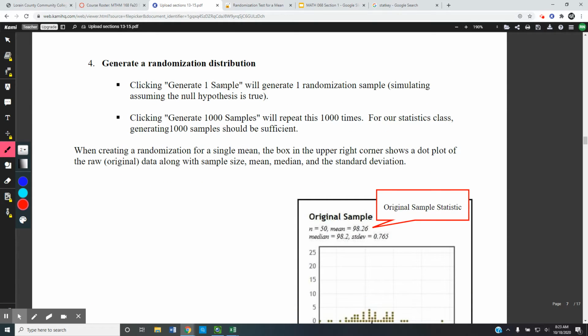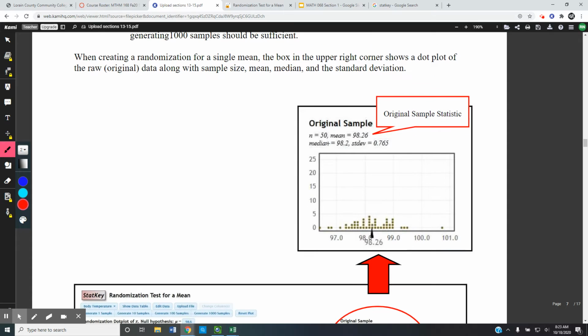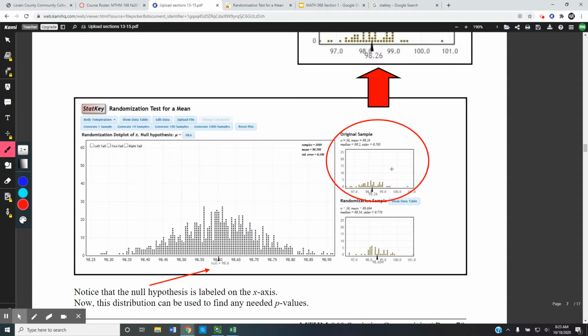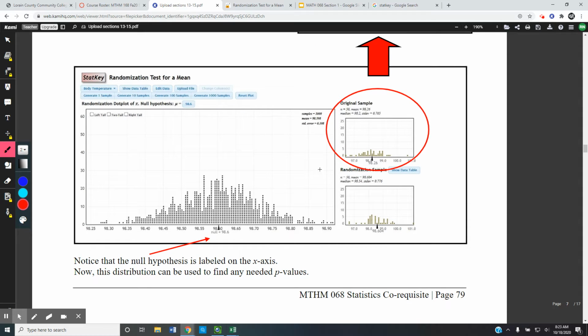To randomize the distribution, we simply click on Generate a Sample, and I showed you this. This is the original sample, and the original sample has an original test statistic of 98.26. When it plots it, that is the mean of these 50 values that were taken. Now, every time it runs a test here, it goes up into these 50, grabs them one by one and puts them back, 50 different times until it gets a mean. Then it takes that mean and puts it over here in the randomized dot plot. And then it does it again.